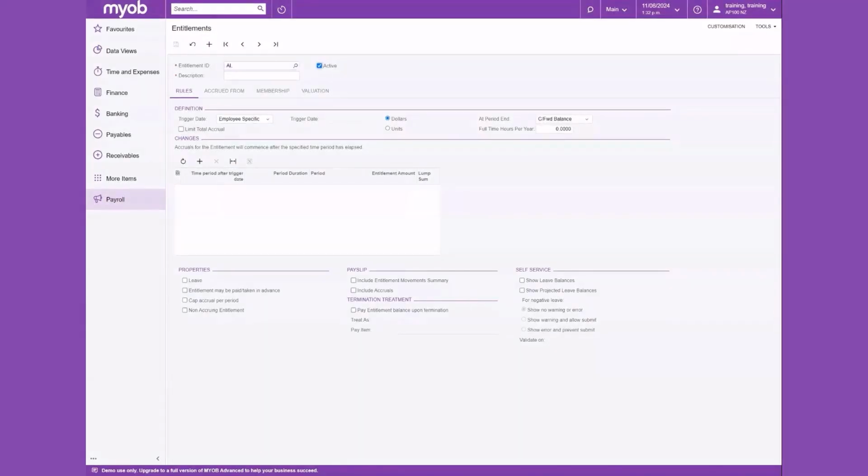Enter an entitlement ID and description, and check the active checkbox is ticked. There are 4 tabs to be reviewed. Let's start with the Rules tab. The Rules tab is broken down into different sections: Definition, Changes, Properties, Payslip, Termination Treatment, and Self-Service.